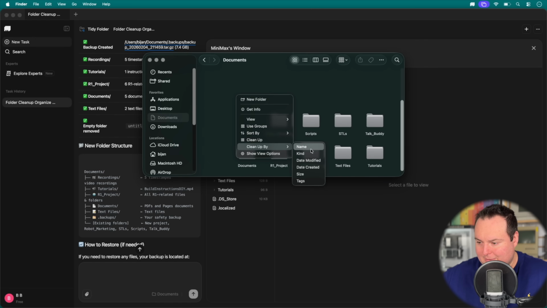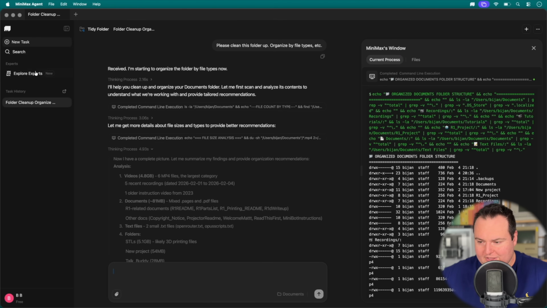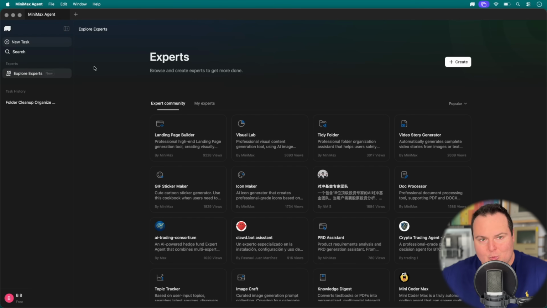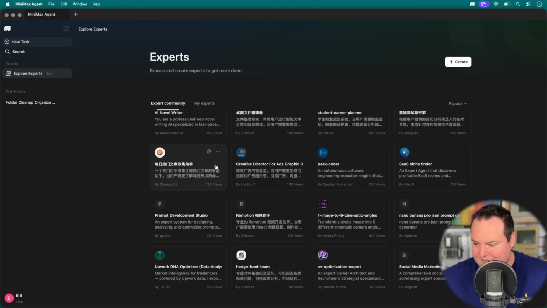So let's just clean up by name, and all of these will now be snapped into a nice organized documents folder thanks to our tidy expert. Now I'd like to click on the Explore Experts button right here, where we see a bunch of other additional experts like the folder organization one we just ran, and there are a variety of different authors for these. We see some of them are created by MiniMax and some of them are created by the community, and there's just a bunch of different ones here for a variety of different tasks.